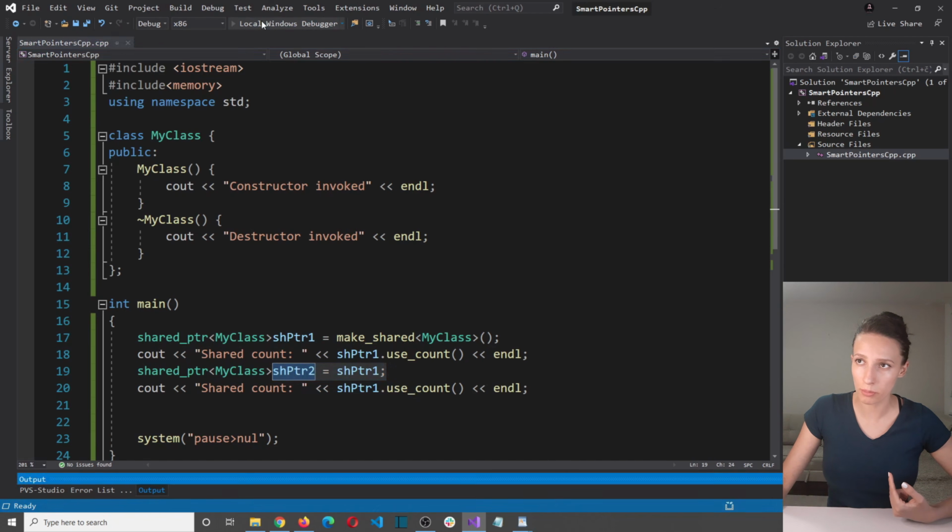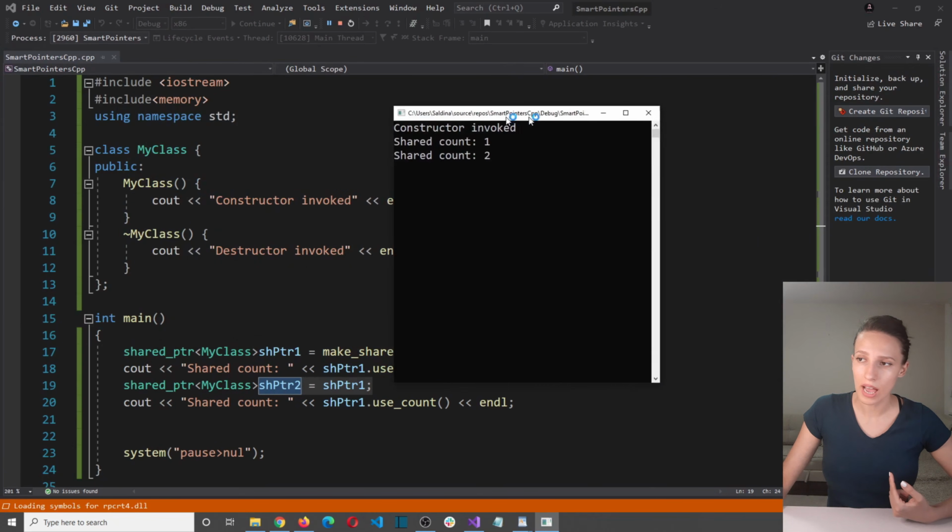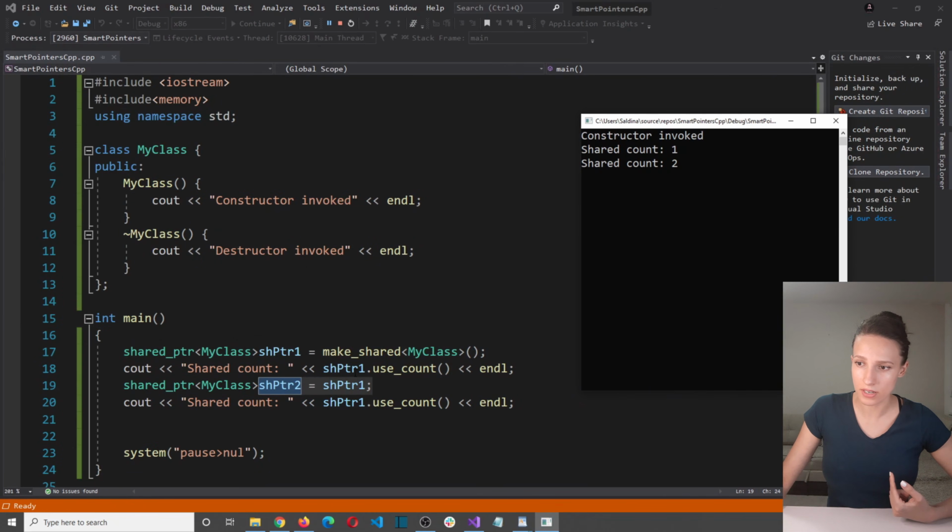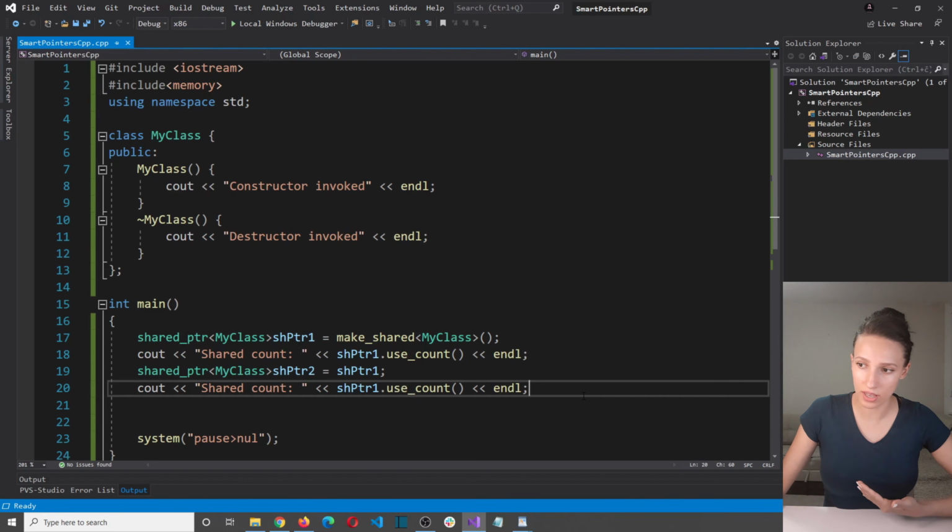So if I run my program now, as you can see, in this first line, it says that the number of owners is 1. And then in this second line, the number of owners or shared count is 2. Okay. One question that you might have now is, when will this memory location automatically be deallocated?